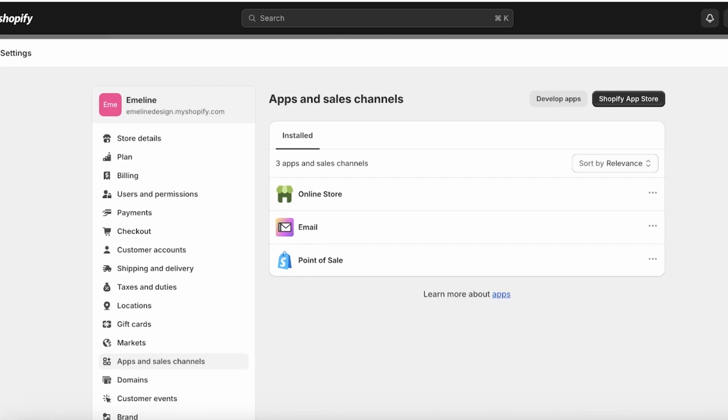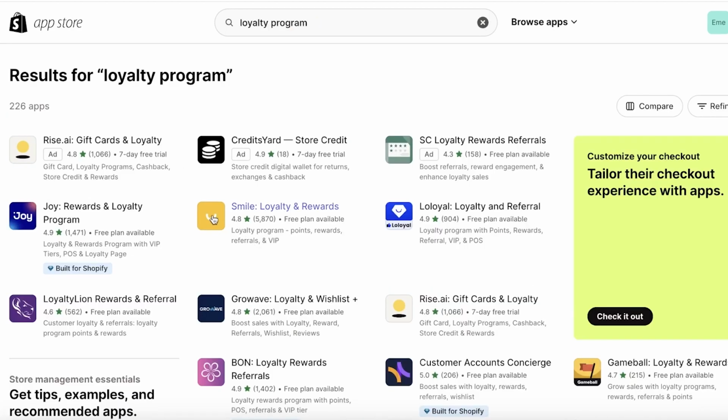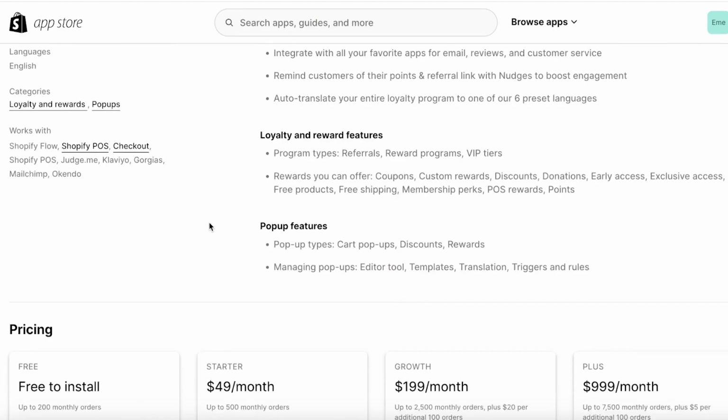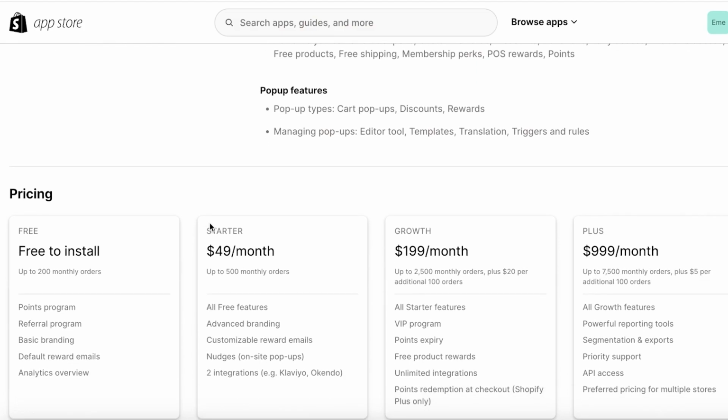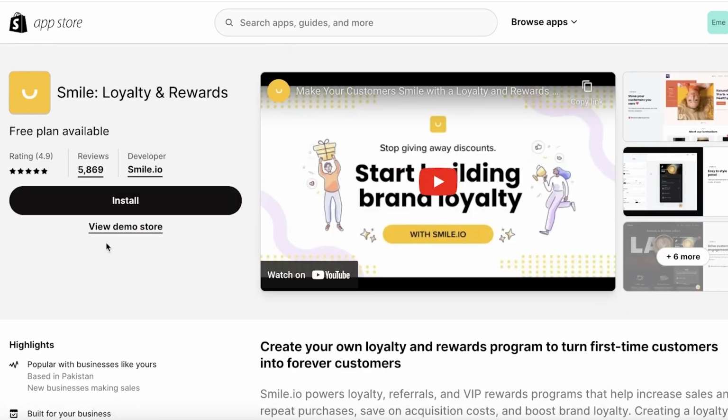Then, if you take a look at some of the other tools like Smile, Smile is also a great way to incentivize customers, and it also has a point-based program, so people can purchase from you. Every time they purchase from you, they receive certain points, and when they're about to reach a certain level, they will get a reward after collecting a certain number of points. You can also build a referral program, basic branding, and have default reward emails as well as an analytical overview.